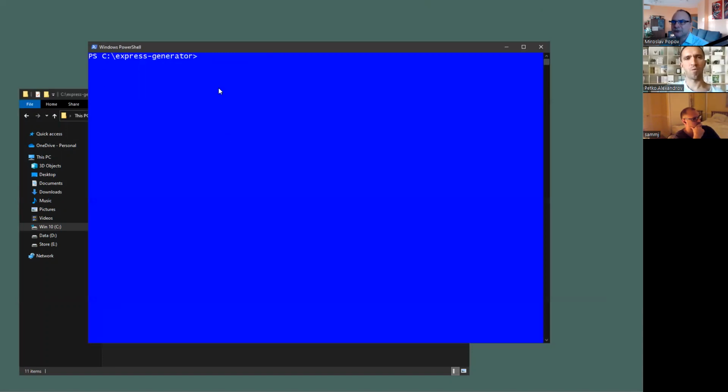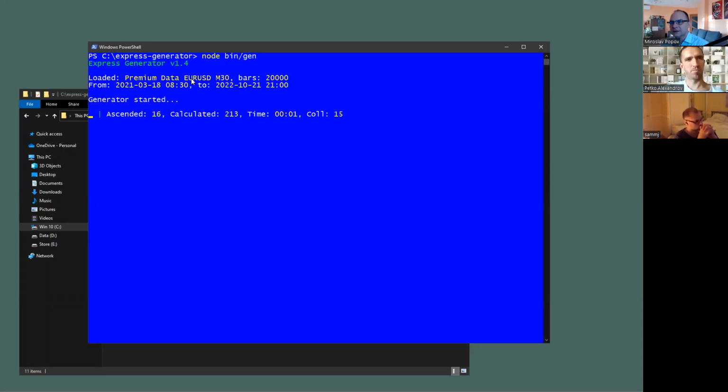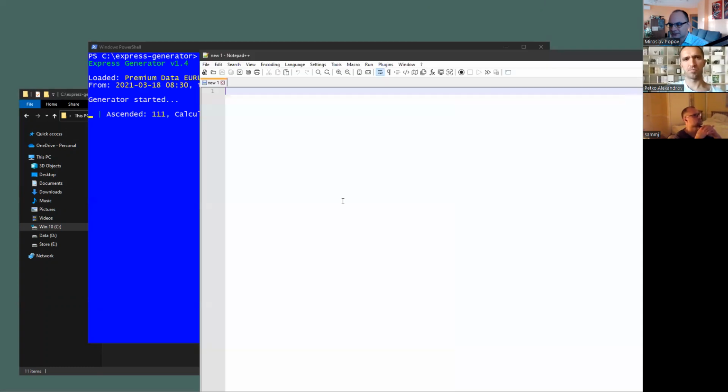Most probably the PowerShell will look like that with a blue background, but it's possible to be a little bit different. I don't remember if these are the default settings or not. But the problem is that it doesn't use a UTF-8 font by default. So if I run the generator, node bin gen, okay, and with Control T, I'll write it here. Control plus T.